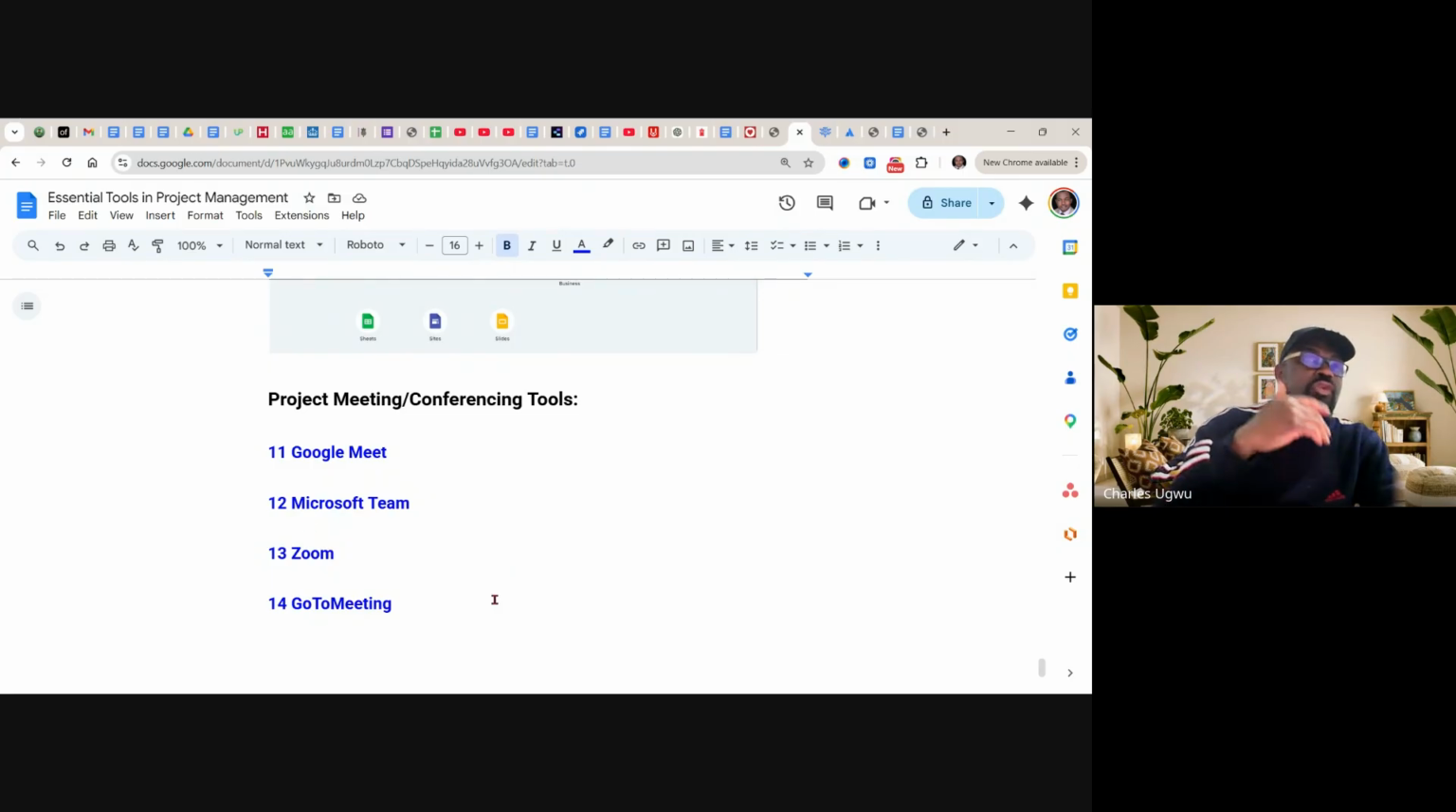So even if you go to a company and they are using Microsoft Teams or they are using Zoom, you don't need to be scared, because it's the same structure, the same features, the same purpose. It's just a different name, because it's coming from a different vendor. And that's it.